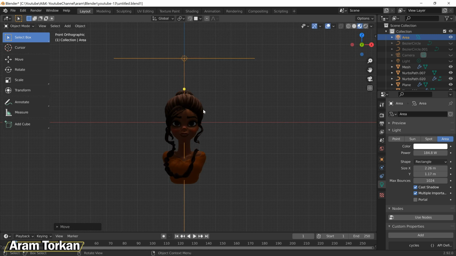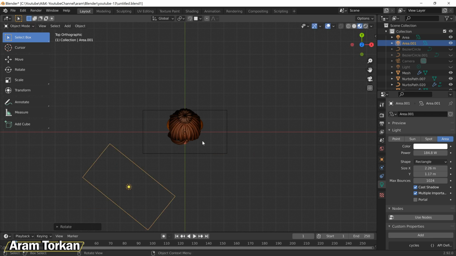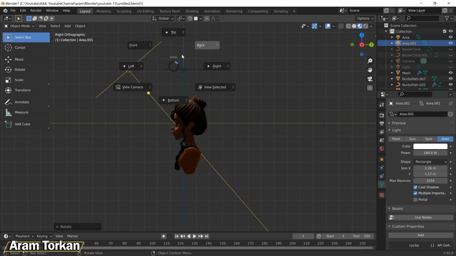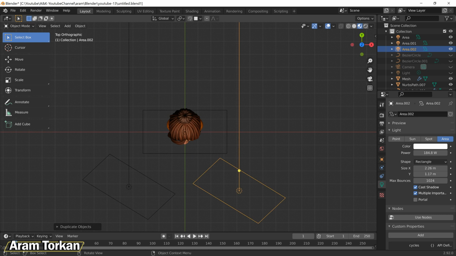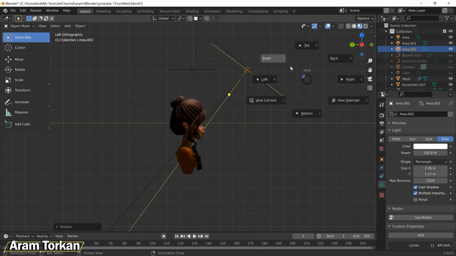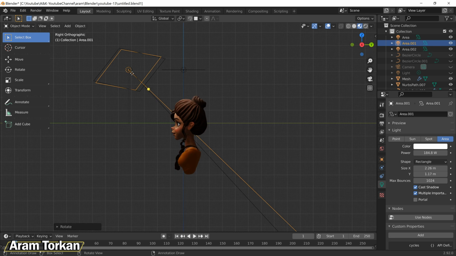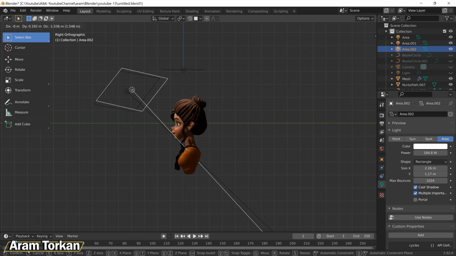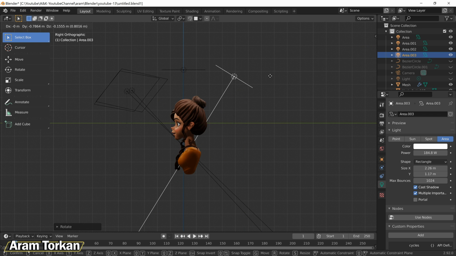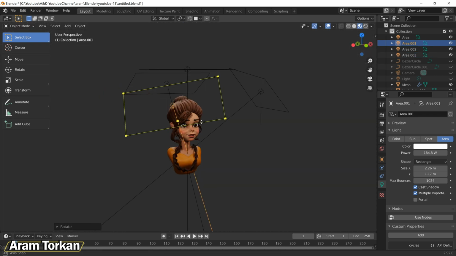And in the top view, Shift D and duplicate it and move it here, and in the right view, rotate it like this. You know guys, you should check it from all views and move it like this. Then Shift D and duplicate it again and move this here. Again, Shift D and duplicate it and move it to the back side and move the other lights just like this.